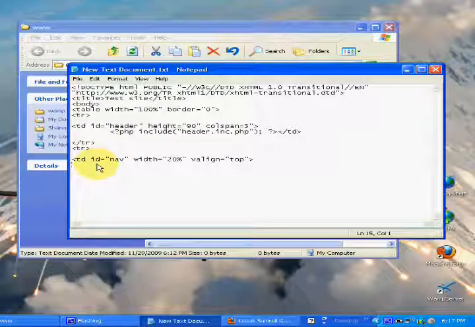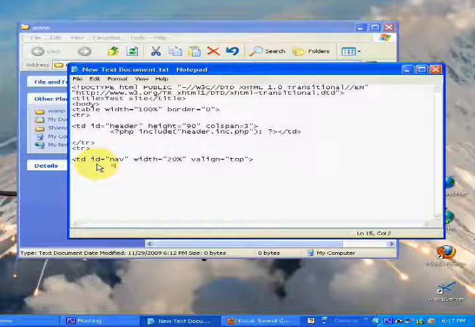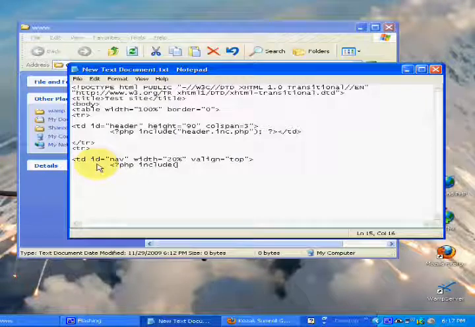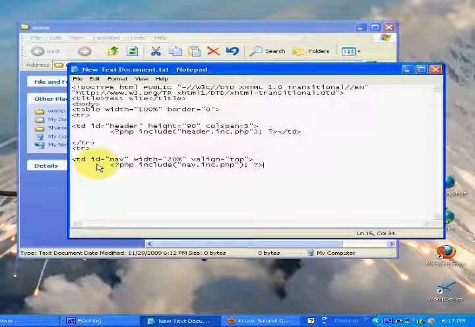Okay, and now we go to another PHP include statement. This one I'm going to name nav.inc.php. And there is our navigation bar. End it along with ending the PHP statement.